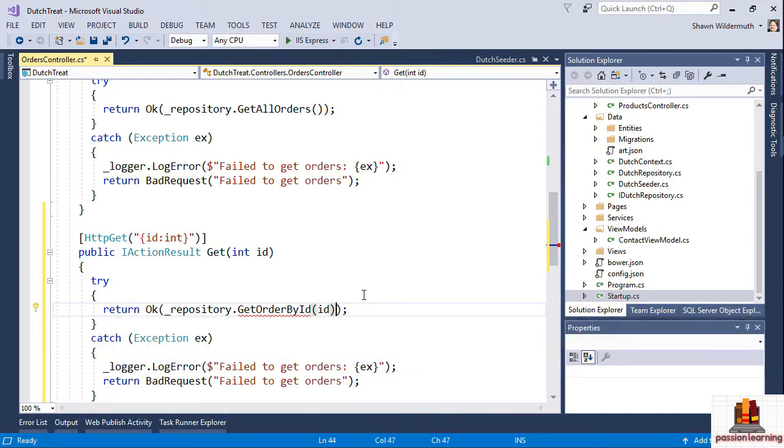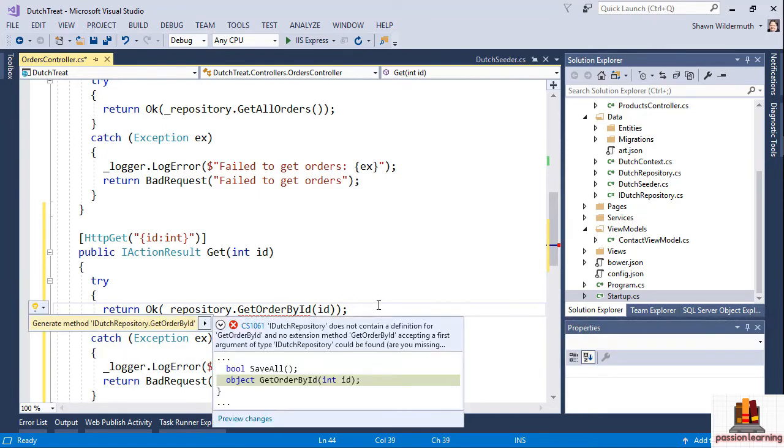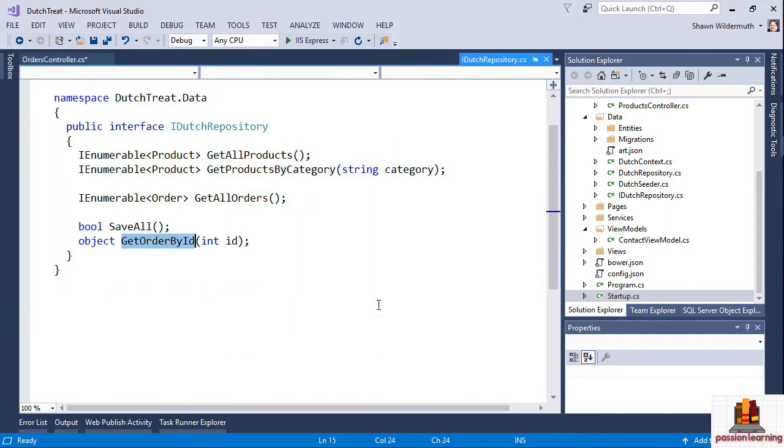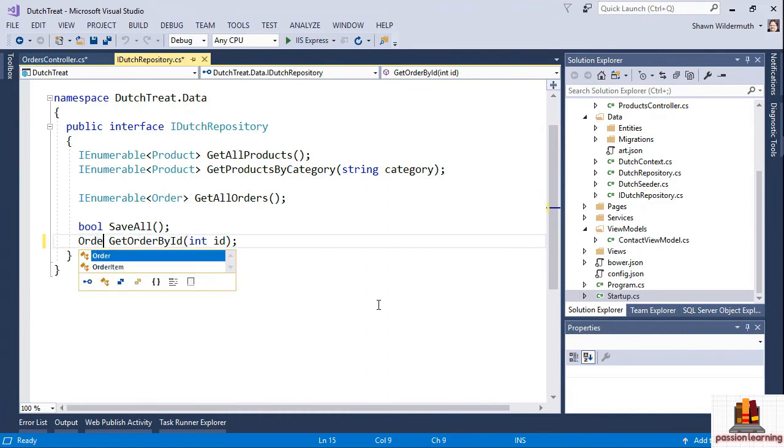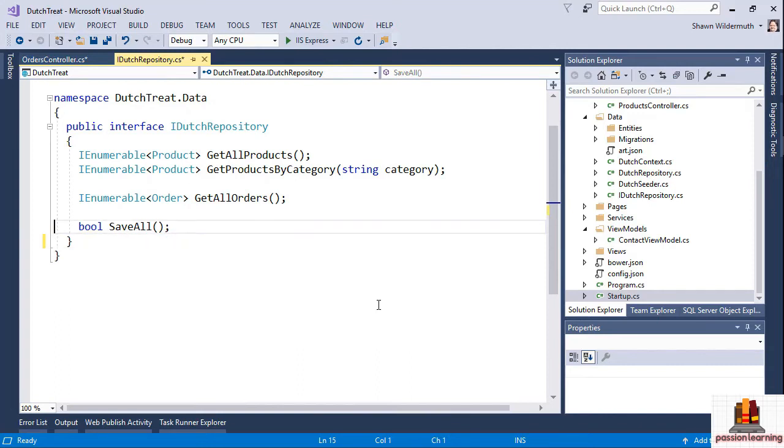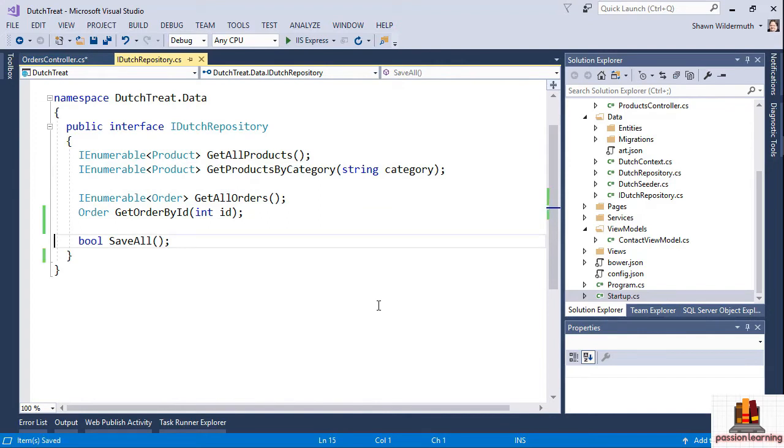But of course, this hasn't been implemented. So we're going to start a pattern that we'll do a number of times here, where we're going to add a new method we need on the repository interface and then implement it in the repository. So I can implement it by just saying generate the method, and then let's navigate over to it. And you notice it wants to return an object because it couldn't infer the return type. But I know that this is supposed to be an order, and I'm going to clean up the interface a little and just put all the orders together, all the products together, and then leave save all here at the end.